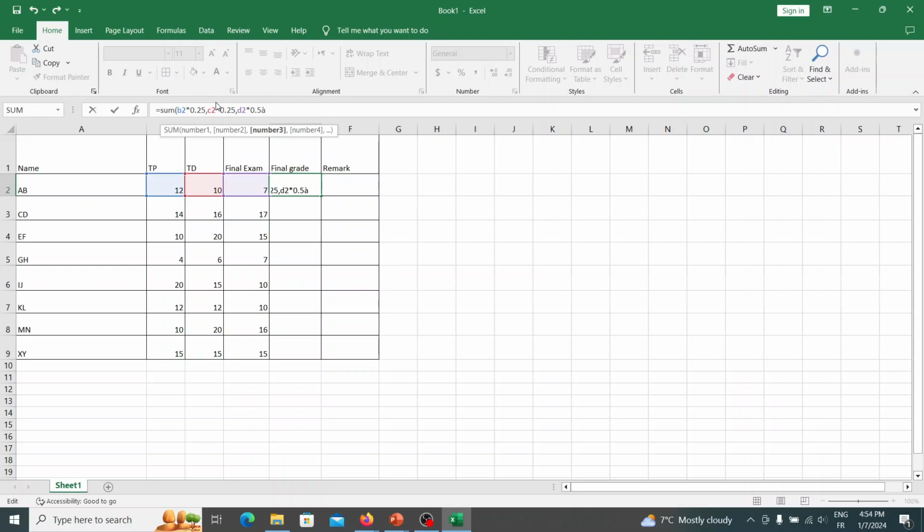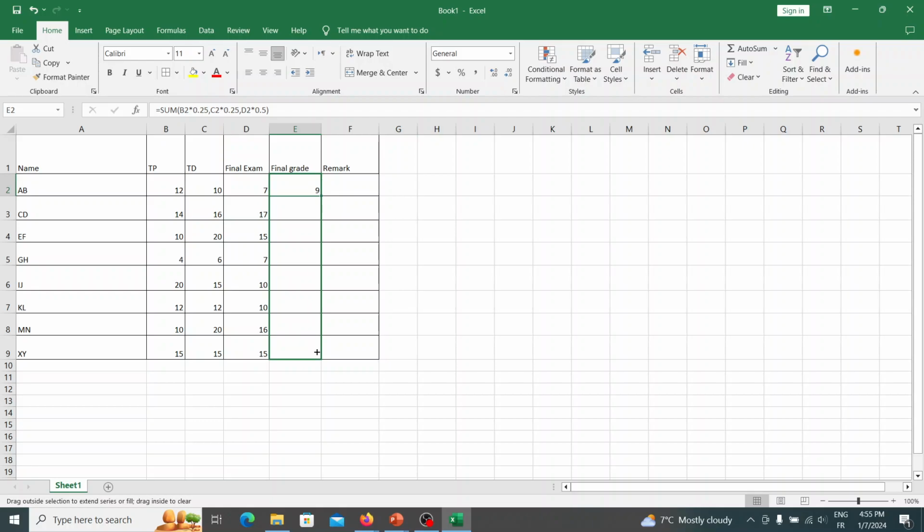Okay, and now we close the parentheses, and apply the function. Notice here it gave us 9. Now, if I wanted to apply the same function all over this table, I just have to grab the corner here. Here we have a black plus sign. This is an indication that I can just copy the function. I just grab the edge and then drag down.